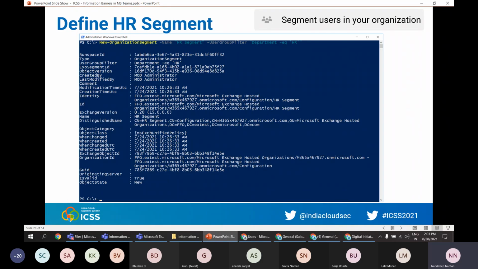Now we'll have to define the HR segment, and for that, since we have already connected to the PowerShell module, we should run this command called New-OrganizationSegment, which will help us create a new segment inside of our Office 365. For creating that particular segment, we should apply a group filter. Based on the attributes that are available in our Azure AD for the users, we'll be able to create a group filter. Here we are specifying the user group filter as department equals HR. That means we are creating an organization segment based on the department of the user, which is HR.